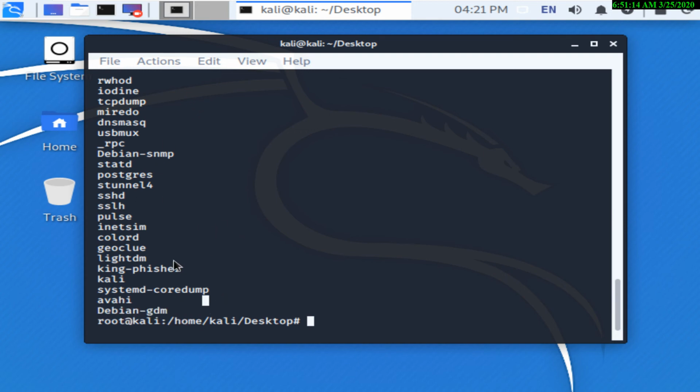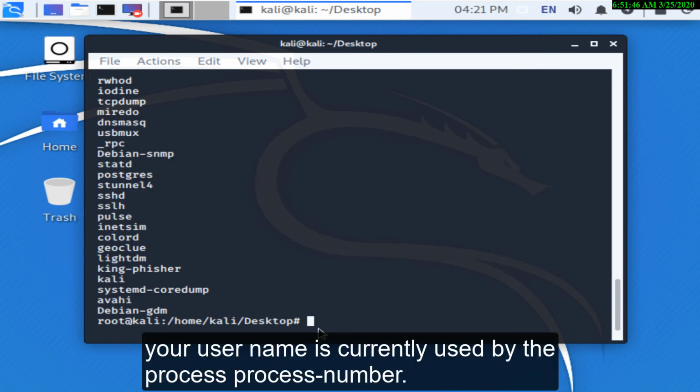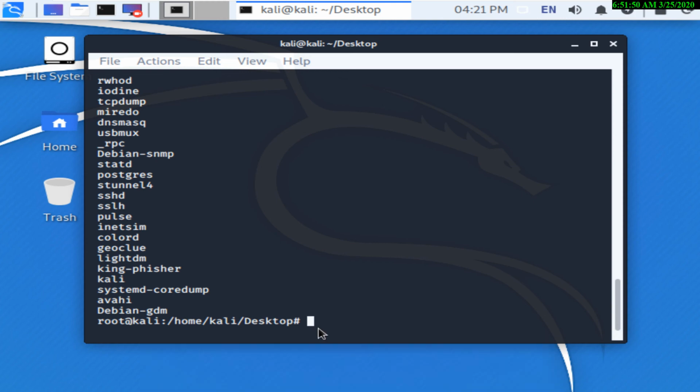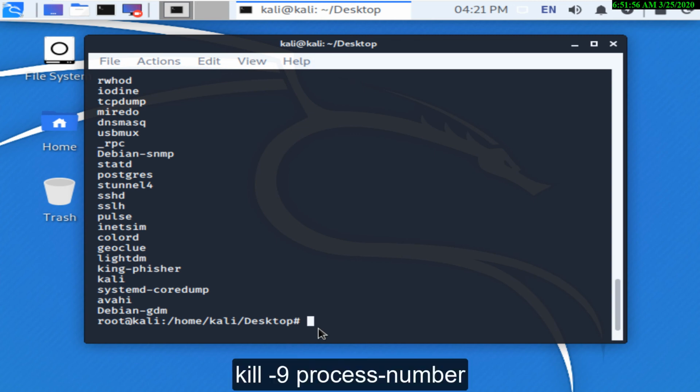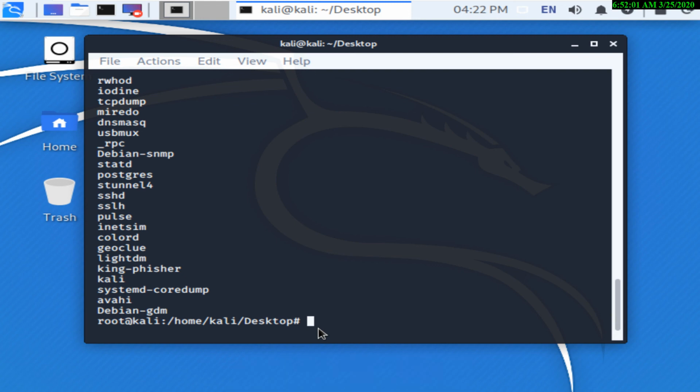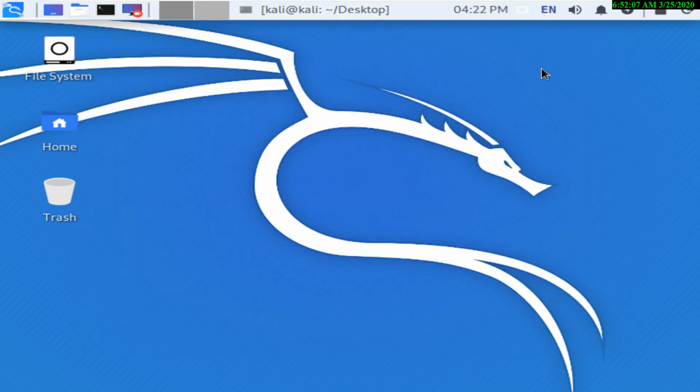The user 1 is deleted. If you get a message like your username is currently used by the process number, first you have to kill the process by typing kill space dash 9 process number, then you can delete that user. So guys, we could delete a user from our Kali Linux.